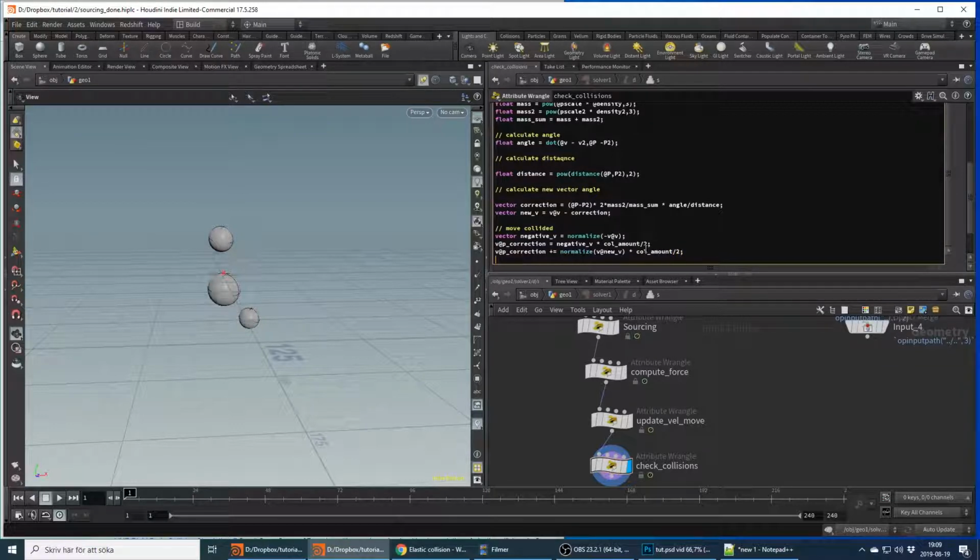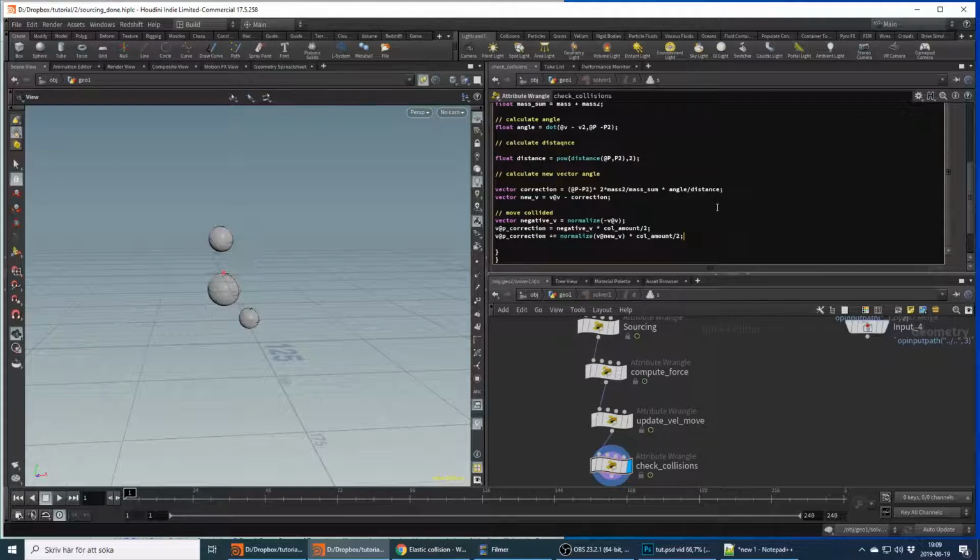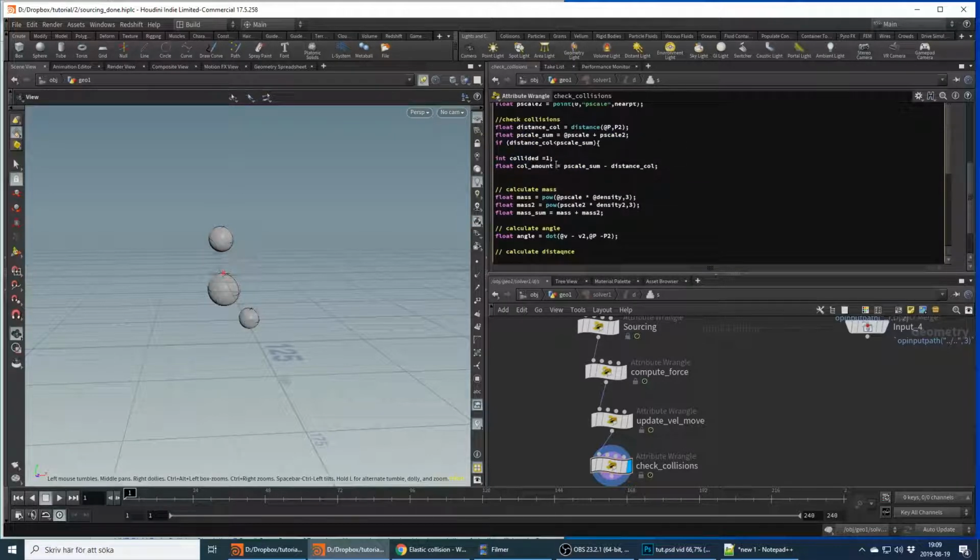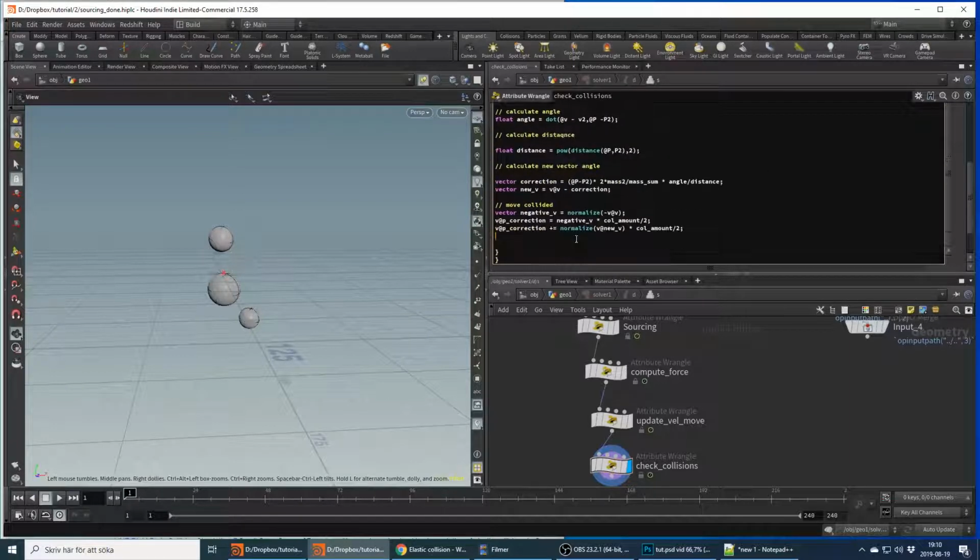So then we move in a correct new direction. And since I didn't do collider as a global variable, I did a new integer for collider, which is kind of stupid, but let's keep it that way. So just do i@collided equals collided, which is of course 1 here because we have an if statement for it.